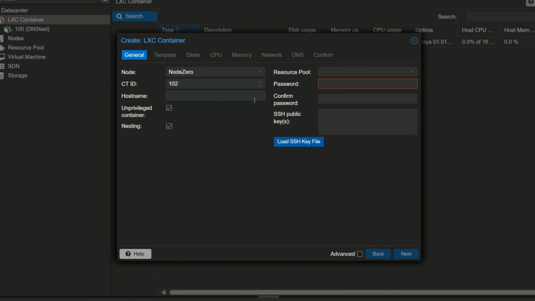And for the name of the container, we're just going to go CA1. All right, and then we're going to check on privileged container. We're going to make sure that is checked. We're checking on privileged so that if the container is compromised, the root user on the container is a non-root user on the host, right? The host meaning the Proxmox server.